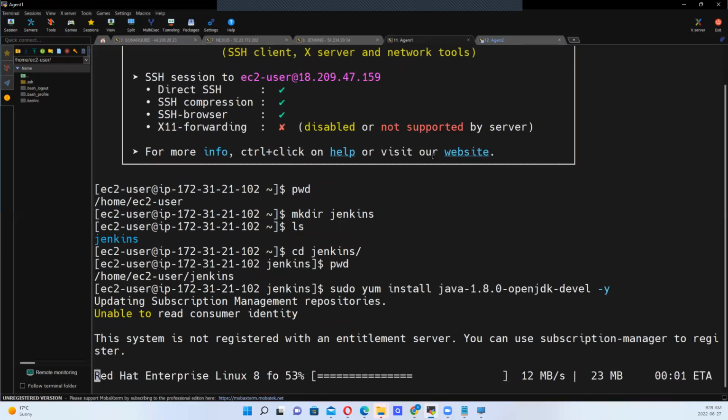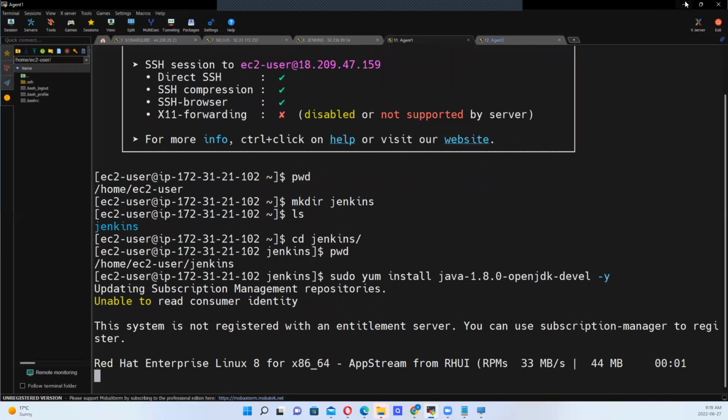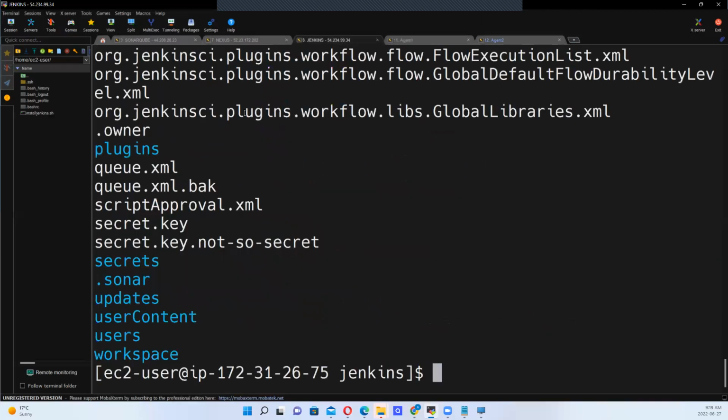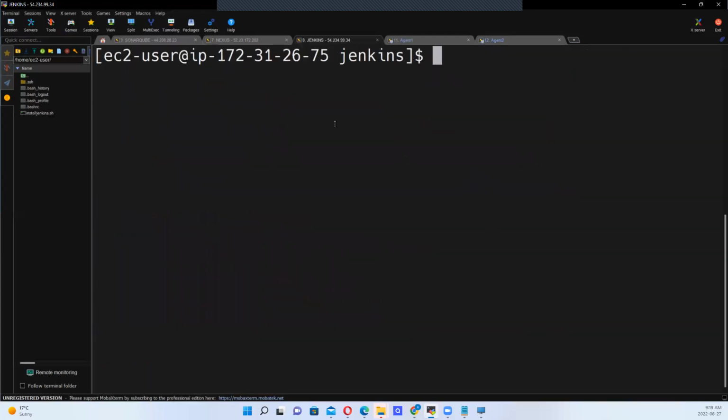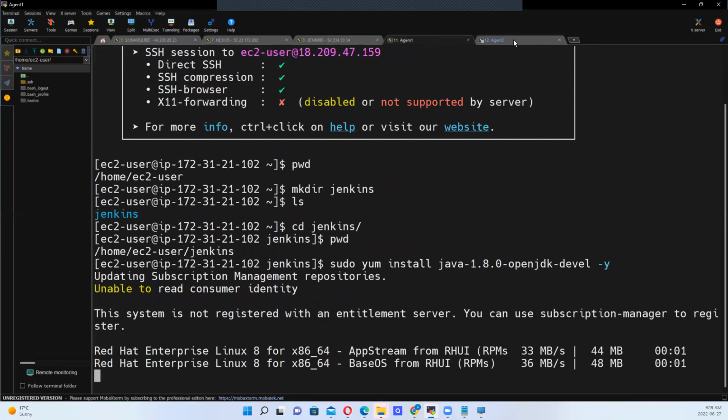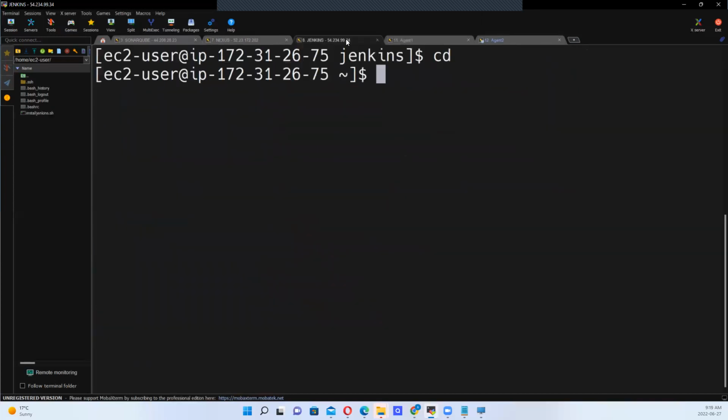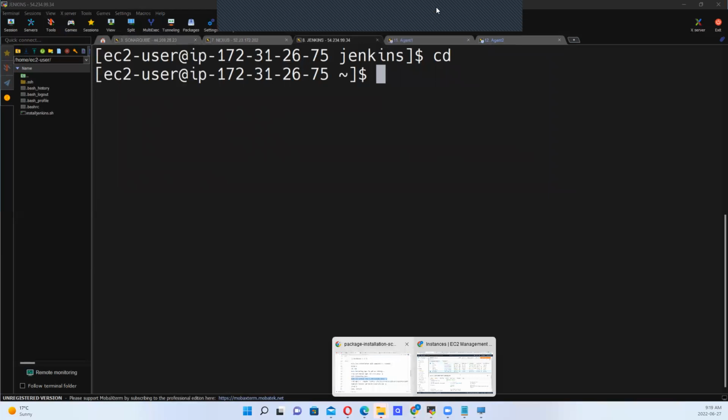So now we've installed Java, so let's move on. This is our controller node. That's clear. This Jenkins is the controller node. These are our agent nodes. So now we have this. Let's get moving. Let's keep moving, so we want to come up here.